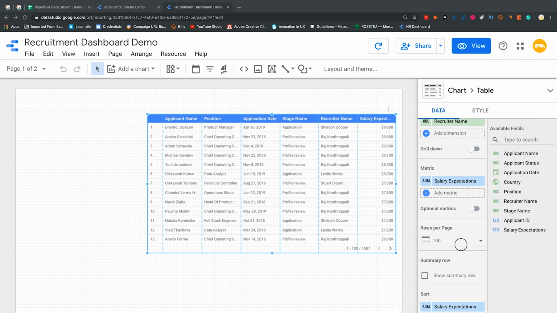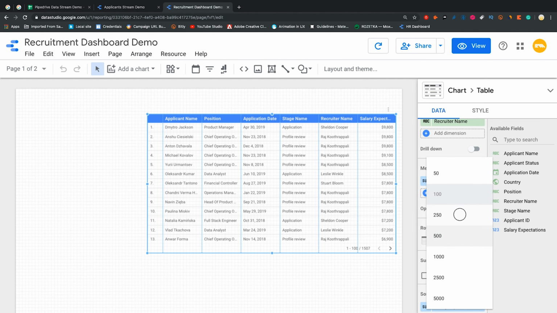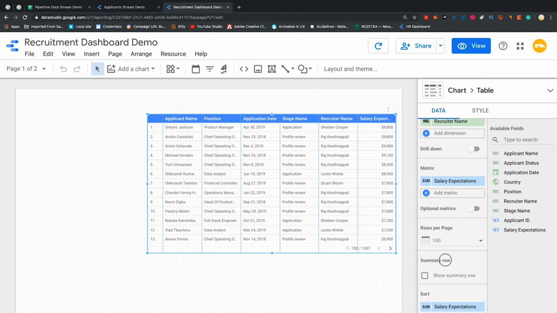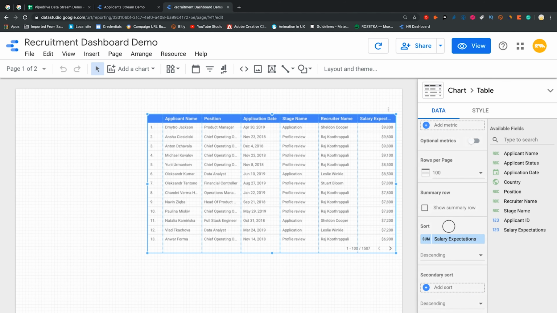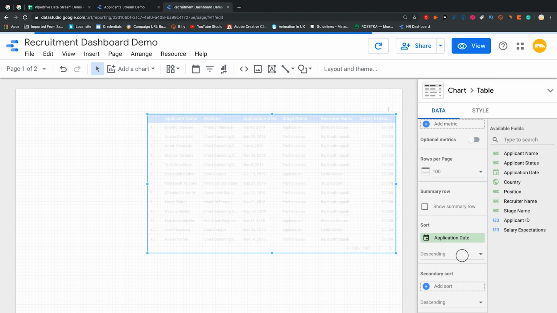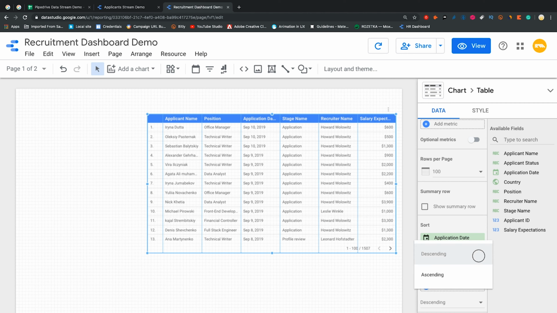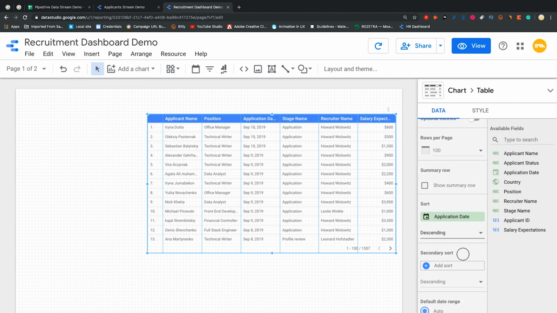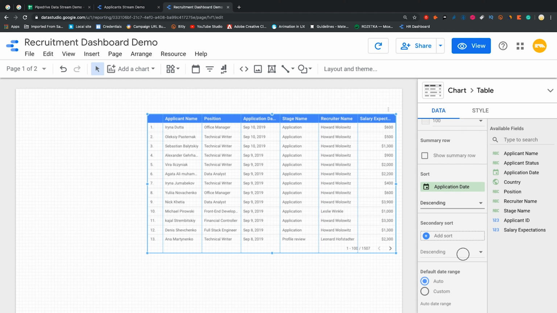You can select how many rows you would like to see per page. You can see a summary row, but it doesn't make sense in our case. You can sort by metrics or by dimensions. Click on Property and select the dimension to sort by. We will use application date. We want to see the newest applicants first, so let's select descending order.